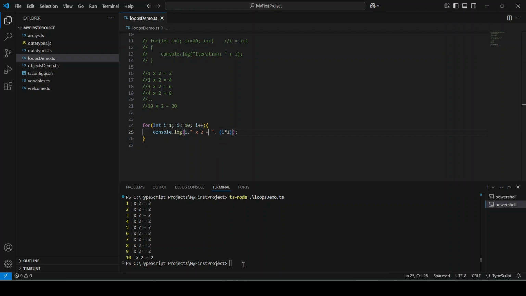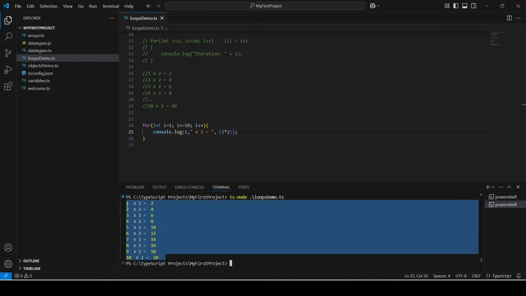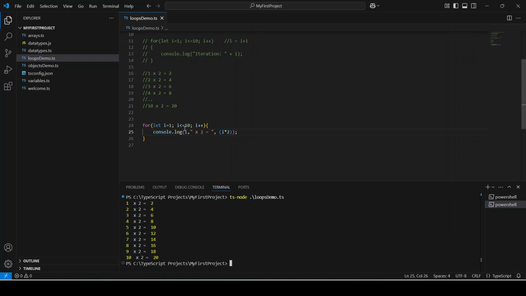So let us clear this and run it again. See, 1 times 2 is 2, 2 times 2 is 4, 3 times 2 is 6, 4 times 2 is 8, and our problem is solved. So this is how we use for loops. We know how many number of times the loop is to be executed. This is a simple calculation, and this line is to be executed 10 times, and we depended on the for loop for this. And we will see about the while loop.